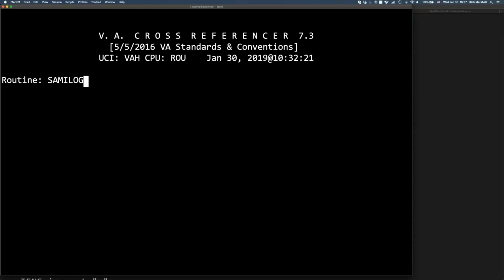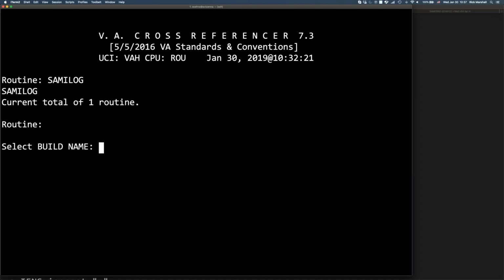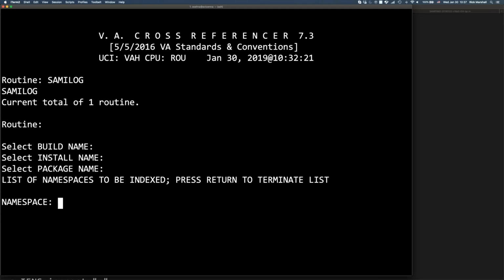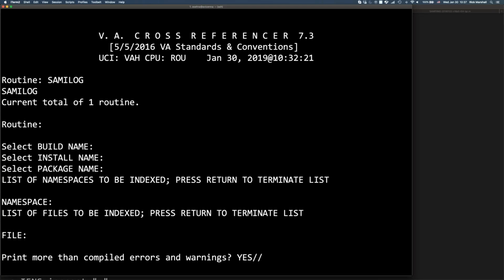So I'm running XINDEX now. I'm passing it the name of the routine that I was just showing you, SAMI log, which I chose because it has a remarkably undramatic report coming back from it. We'll shift to routines that generate more errors in a little bit here, but this will give us a little start. And so I'm not doing anything tricky.